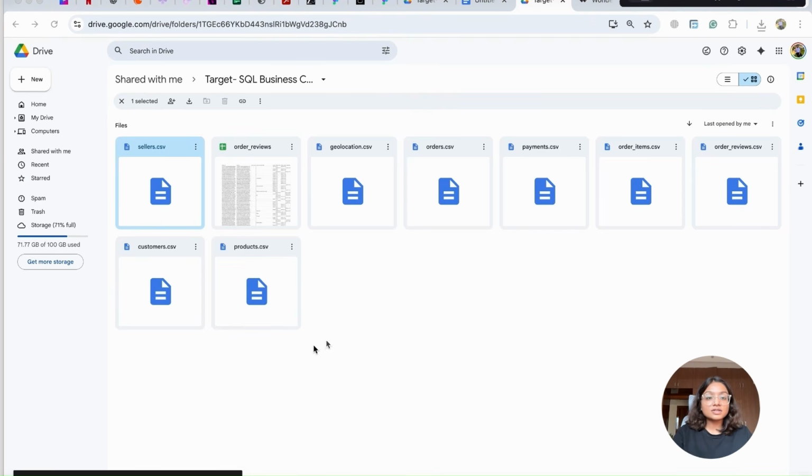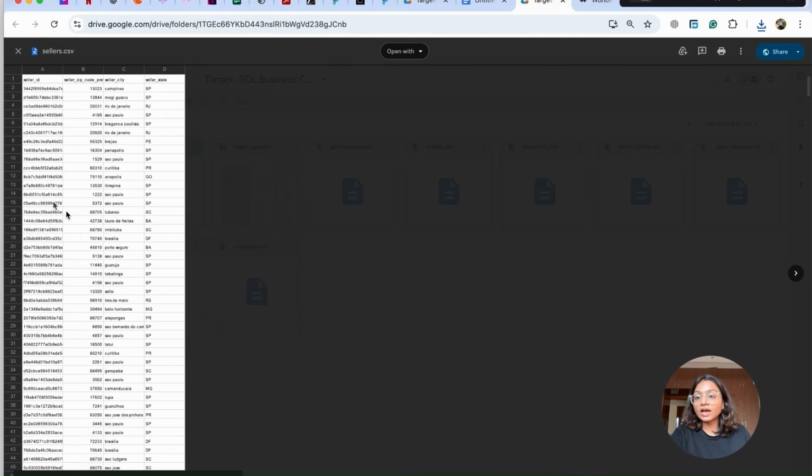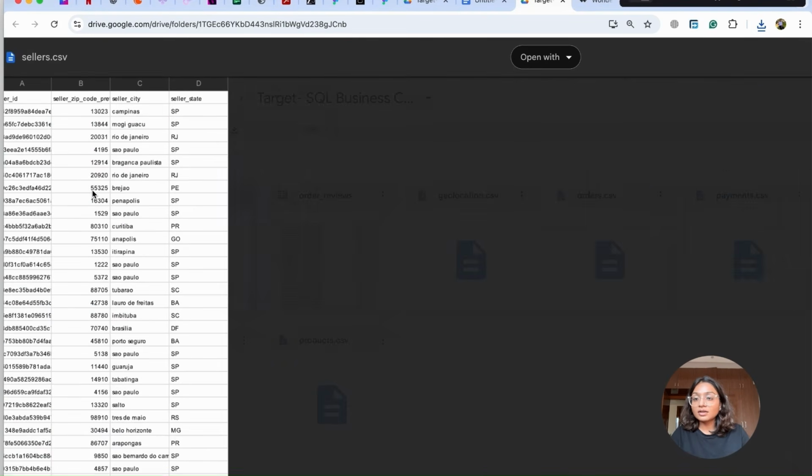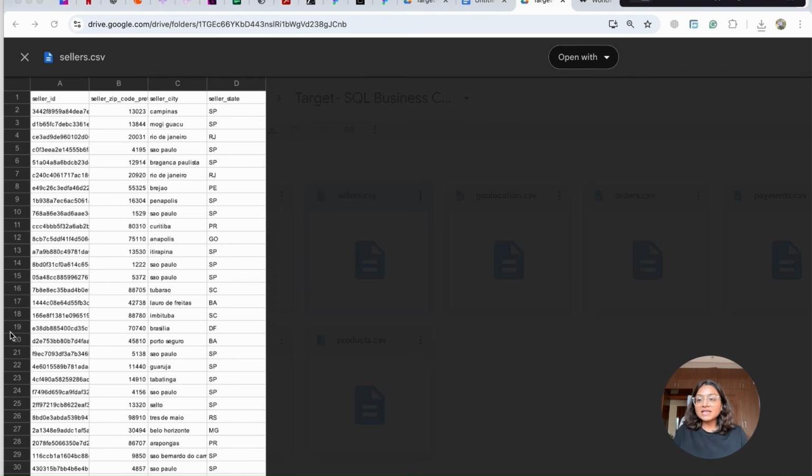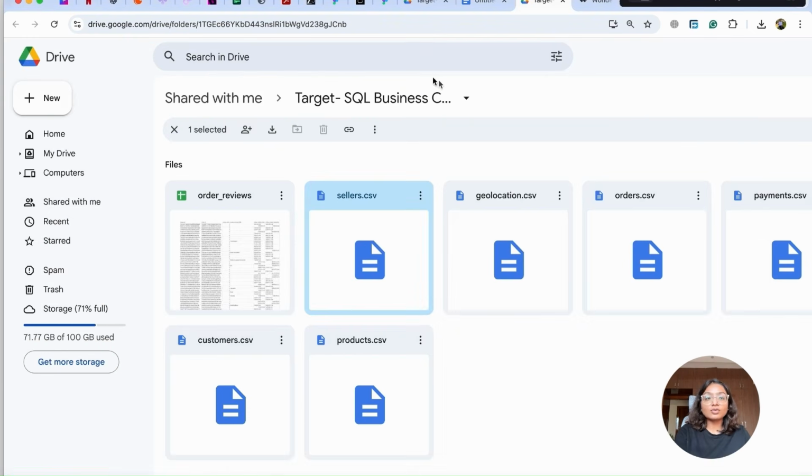Okay, so if I just go on to my next file, which is my sellers file. As you can see, there are 4 columns: seller ID, then we have seller zip code prefix, which is nothing but the zip code of the seller's location. Then we have seller's city, and this is the seller's state, which is nothing but the state code. So this is the seller's information that we have.